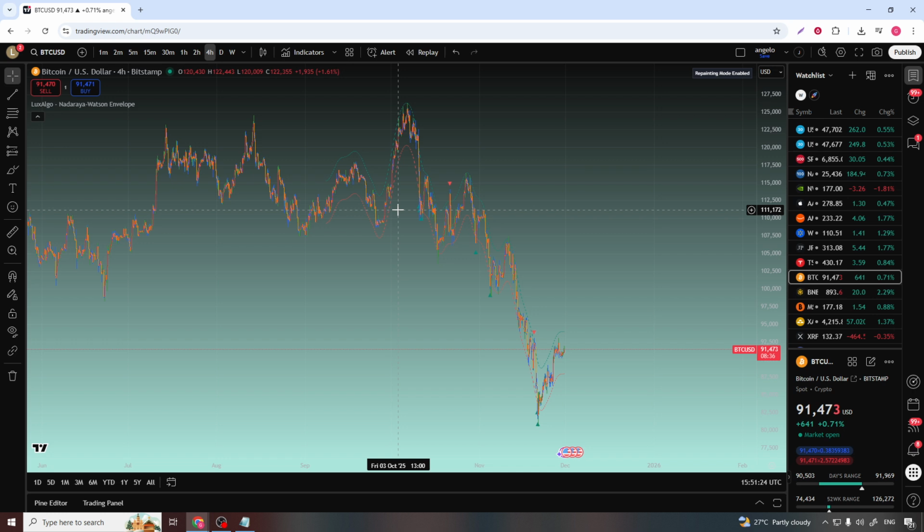That's all it takes to add the Nadaraya Watson Envelope in TradingView Pro. Follow these steps, experiment with the settings, and integrate it into your trading strategy.